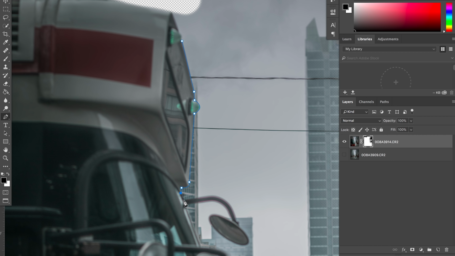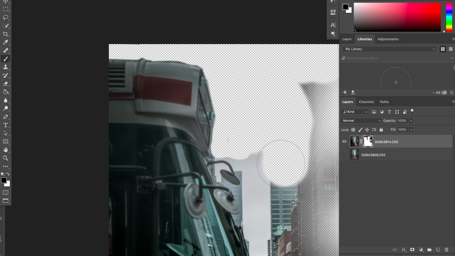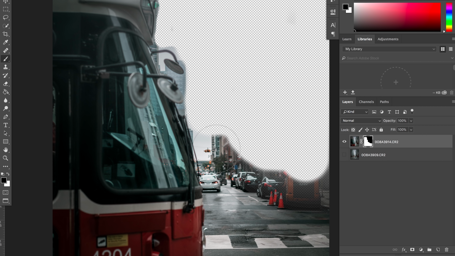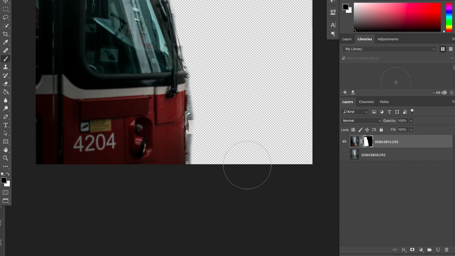And continue. We don't have to be super perfectly intricate because I am going to blur this mask later. So forget about the pen tool for now. I'm gonna go back in and I'm gonna use my brush. So I'm gonna continue erasing around the photo. I just wanna show the bus.